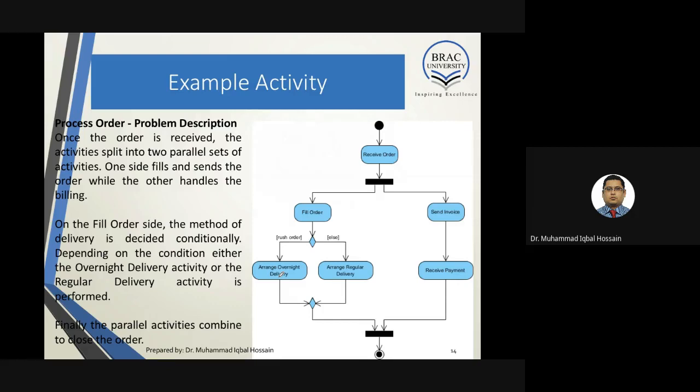So this is a normal activity diagram that we have learned earlier. What is happening here? The process starts by receiving an order. After receiving the order, two tasks are started concurrently: fill order and send invoice. From send invoice, it will go to receive payment, and it's waiting here, because to come to this end, you have these two inputs.